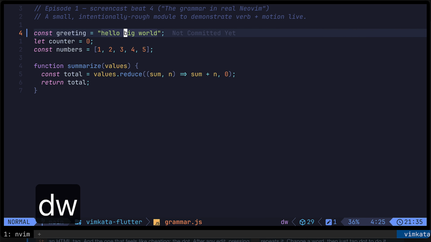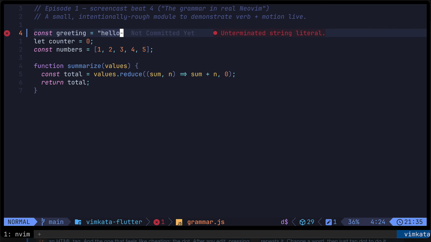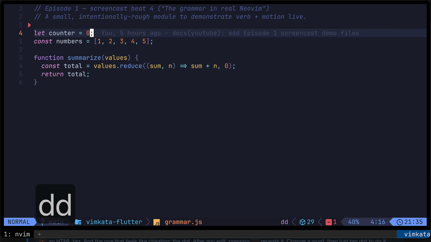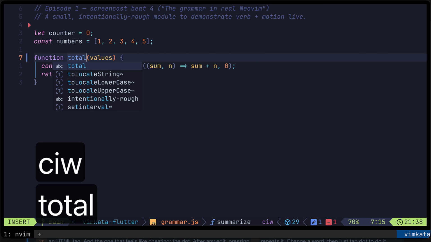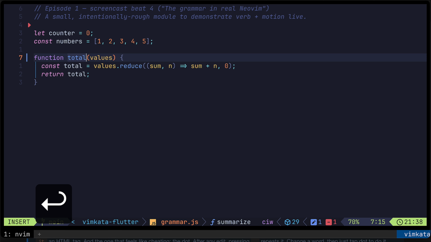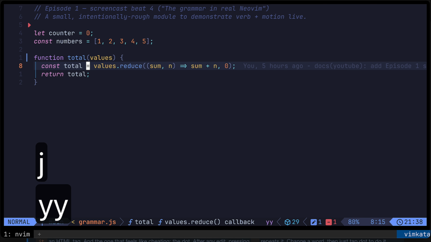DW. The word's gone. D$, everything to the end of the line. Double the verb, DD, and you take the whole line. That doubling trick works for change and yank too. Now CIW, the word disappears and I'm already typing the new one. No separate step. And yank is just copy: YY to grab a line, P to drop it below.